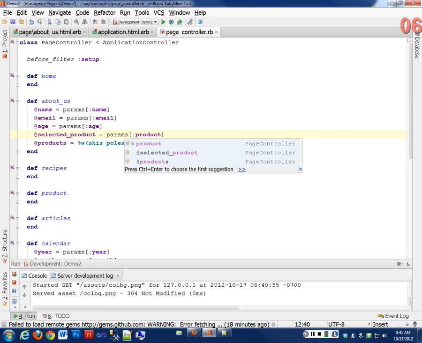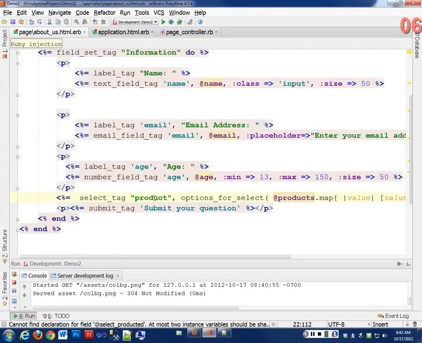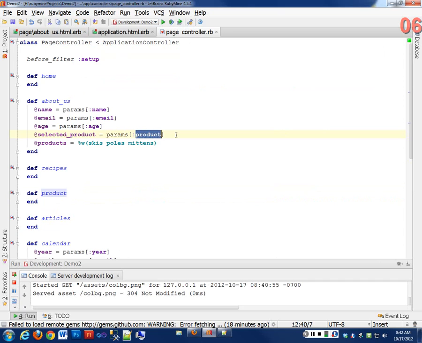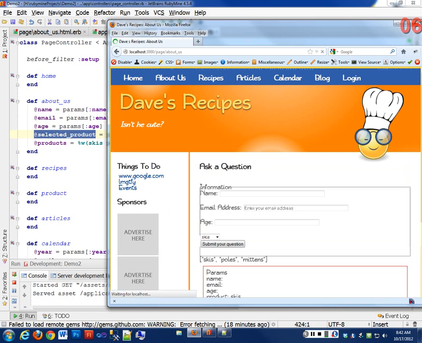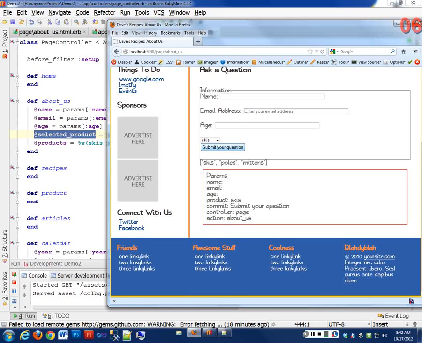All right, let's make sure that that's what it was. Product, here as a symbol. And so now this value here, selected product, will have a string in it of the value that they selected from the pull down. So let's just, yeah, your controller says selected. In your view, it says select. Oh, does it? Yeah.